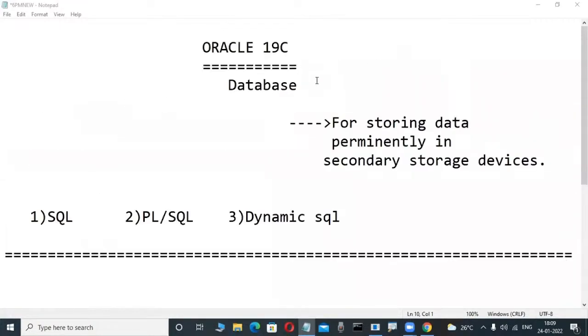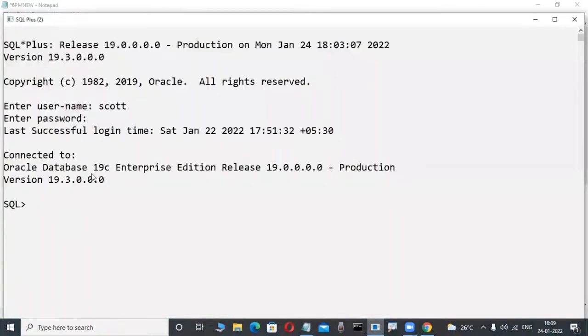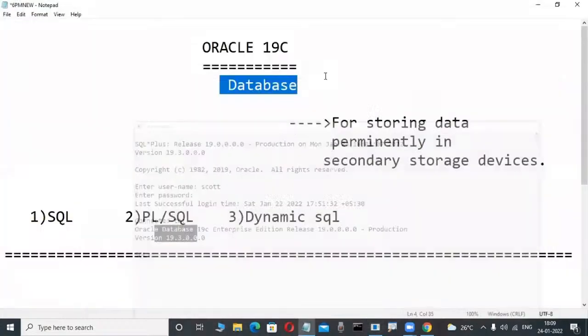Concentrate here. What I am telling anybody not attending the previous classes, don't be afraid, don't worry. Simple. Now Oracle is a product from Oracle Corporation. 19c is a version. This Oracle is a database product, only a database product. Previous class notes, just for idea purpose.